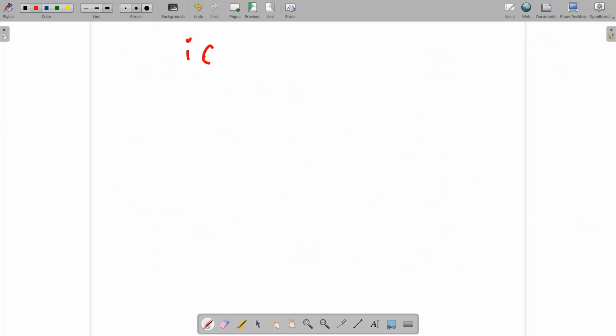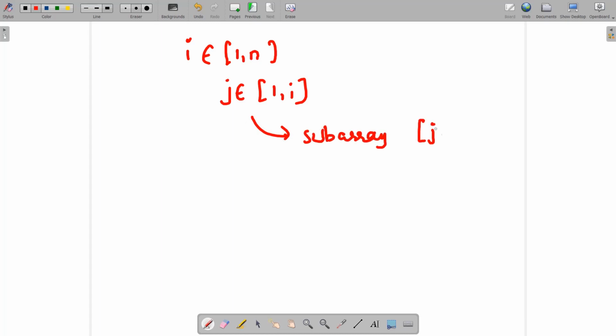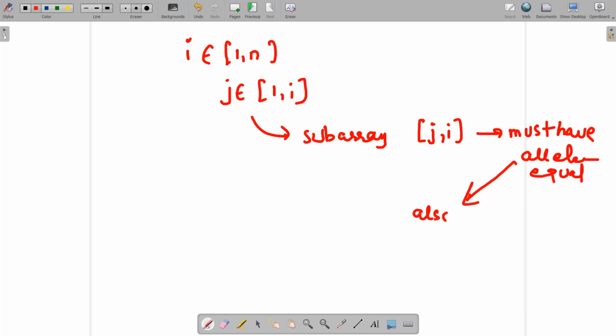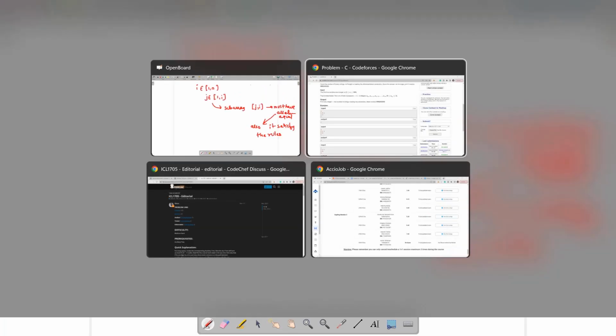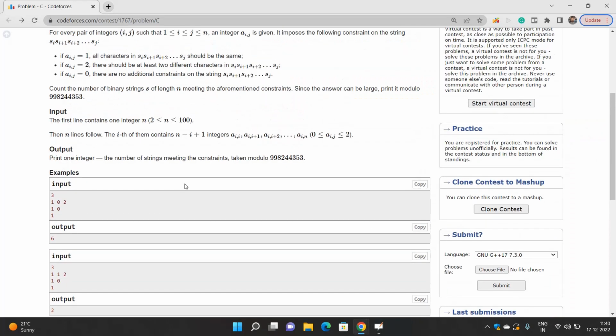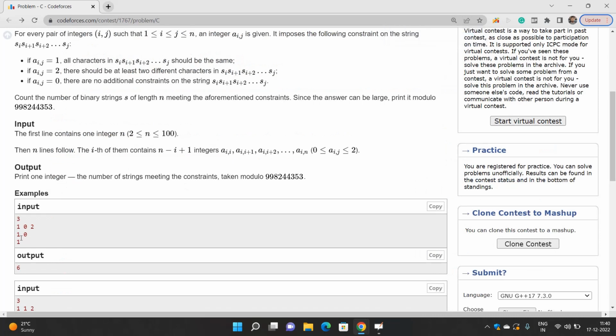So we have i belonging to 1 to n, and j belonging to 1 to i. Then the subarray from j to i must have all elements equal. It must also satisfy the rules. The rules are given as a matrix, let me zoom in. This would be in a matrix format, something called a right triangle.